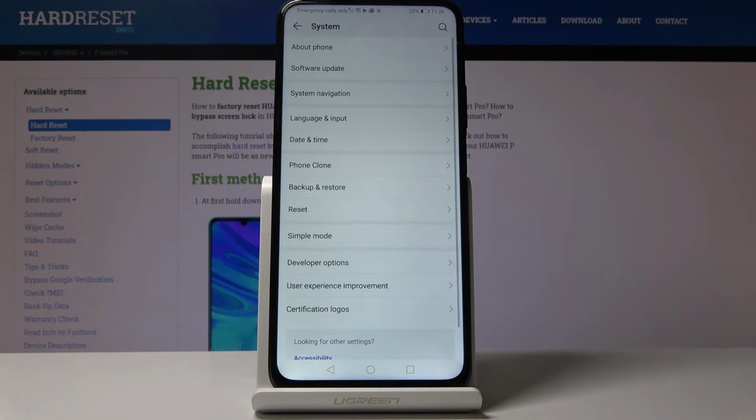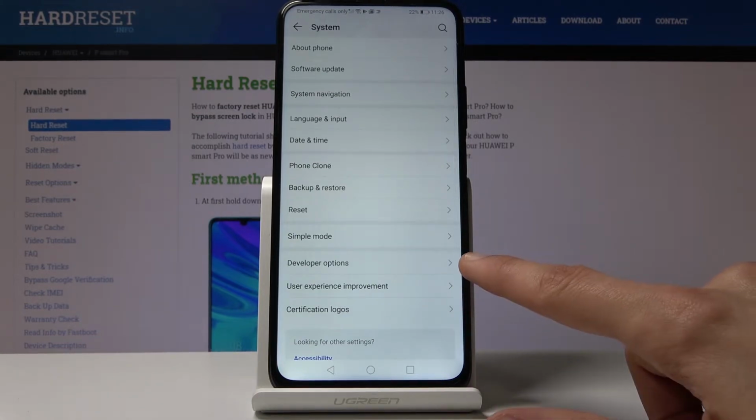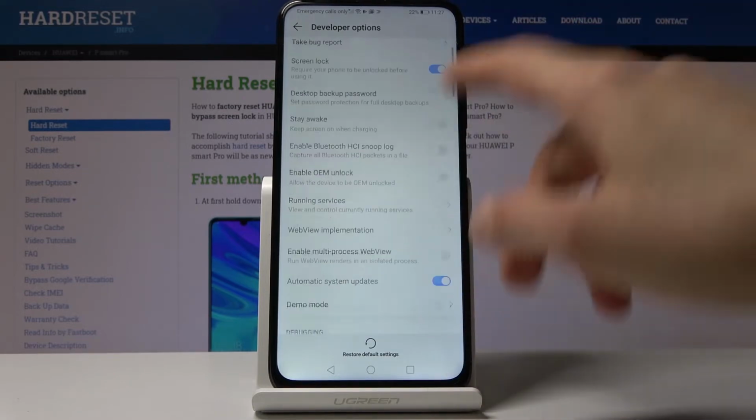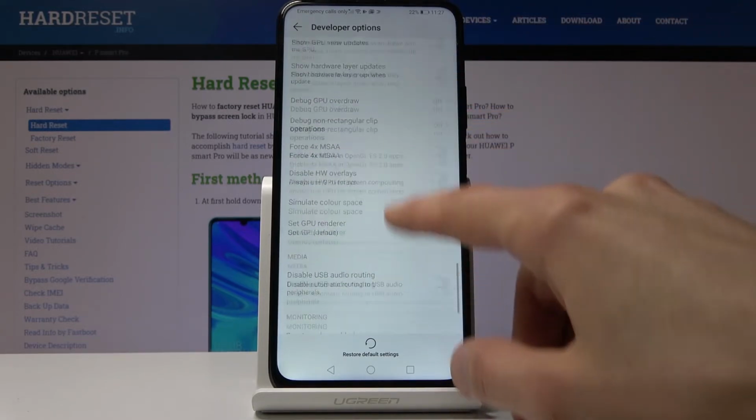So from here, you want to go back, and you will find that there's a new option right here called Developer Options. Tap on it, and you have access to, well, all the developer options, as you can see.